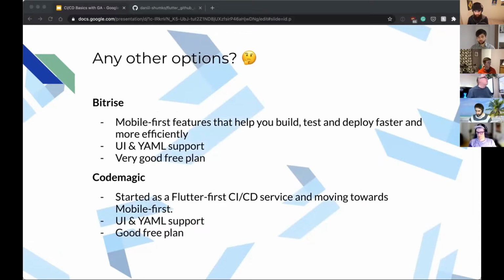So I'm just going to briefly mention the other options for Flutter. Bitrise is one of the services that's been out there for a while. It's actually a mobile-first service, so it aims at Android and iOS developers, and they also have Flutter support now. They also support UI and YAML for creating your pipelines, your builds, your workflows. And it has quite a good free plan for individuals if you're not a big organization. It's a good free plan for your side project.